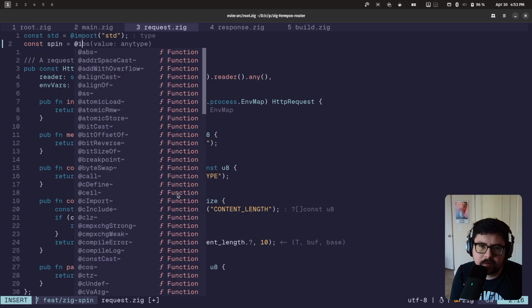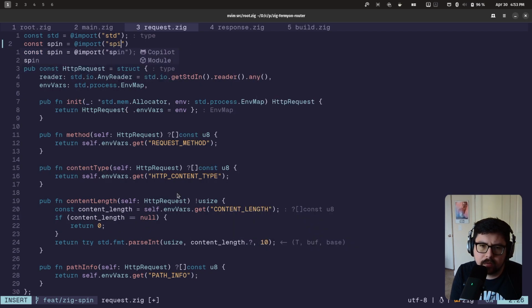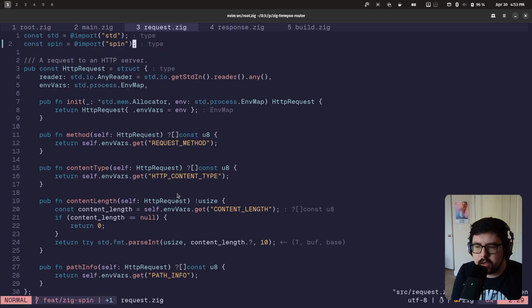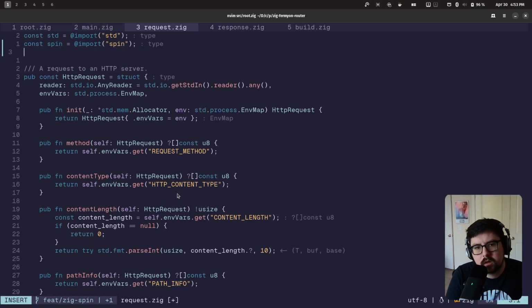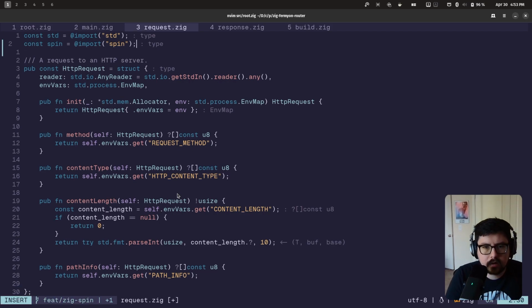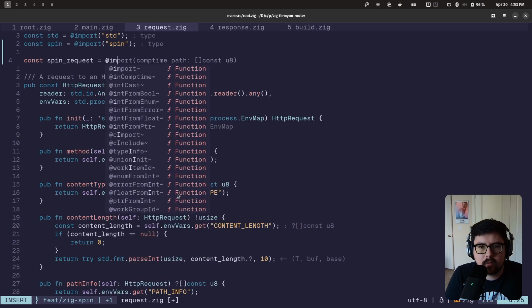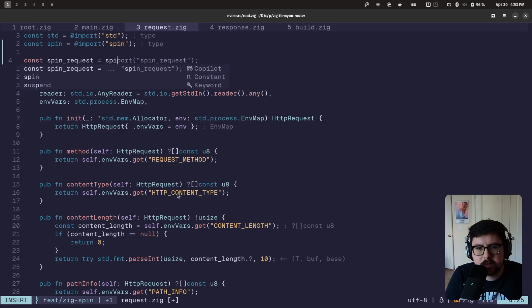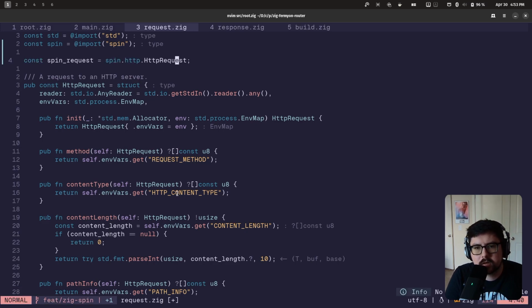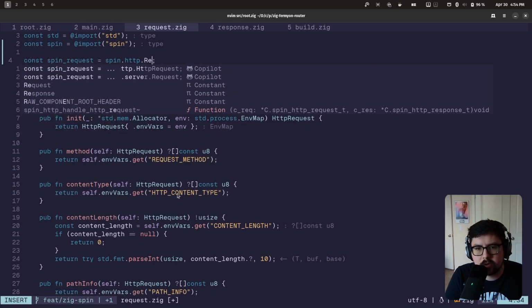Okay, so we'll do const spin. Okay, so we have spin. Cool. And then let's take a look at const spin request at import, or it's just going to be spin.http. So let's check this out. That's not right at all. It's just request.